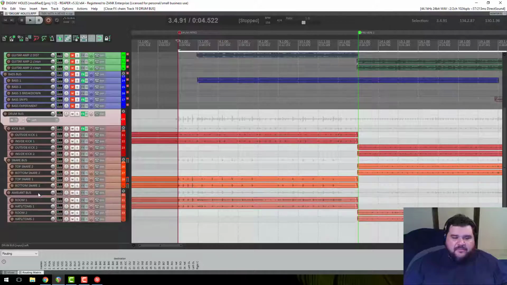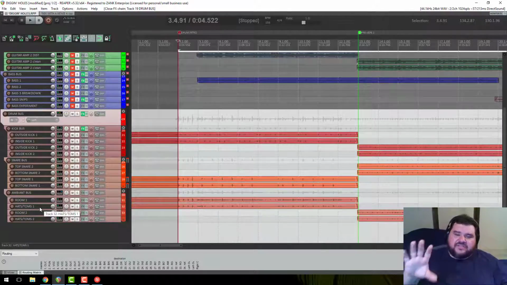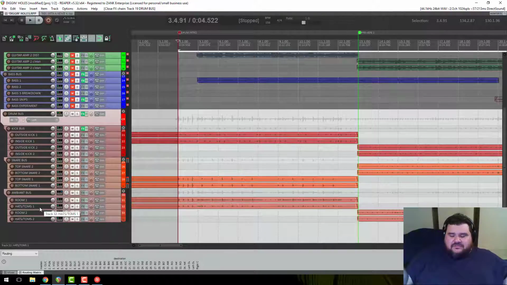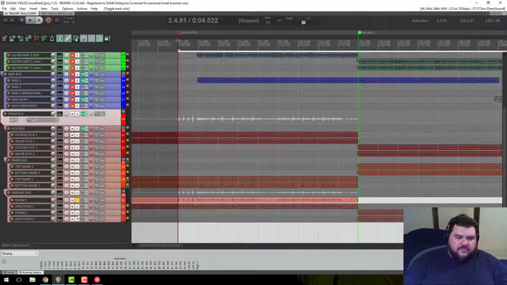That's because I have this ambient bus here, and I called it ambient because I have room mics and hi-hat and tom mics. The room mic is a condenser mic that sits about 7 feet back from the kit. It's supposed to capture what the room makes the drum sound like. It doesn't really do that. I'm not skilled enough yet to really do that. It's just pointed at the kit. It's extra noise in there that you can mess with. So let's solo room 1 and room 2.